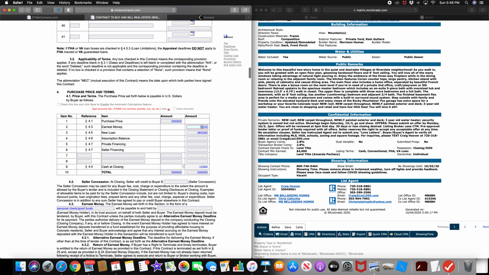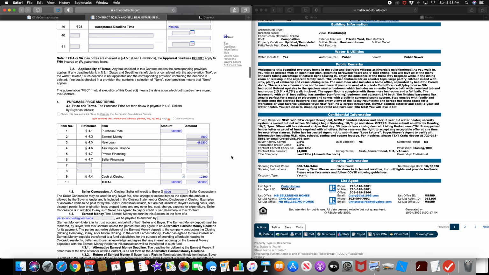And then the 5,000 that they put towards the earnest money will probably go towards closing costs. If your buyer doesn't have closing costs, essentially we could ask the seller for 5,000 right here. Seller concessions. So let's just say we're going to ask for 5,000 in concessions. So what are we doing here? We came 10,000 over, but we're asking for 5,000 back.